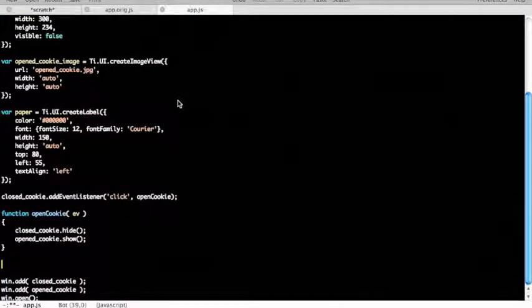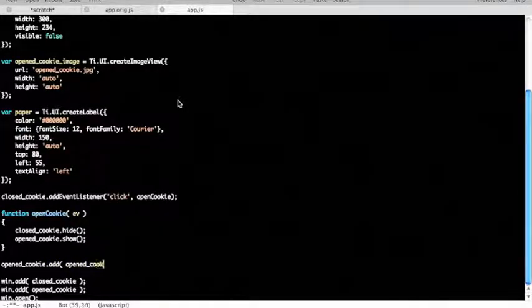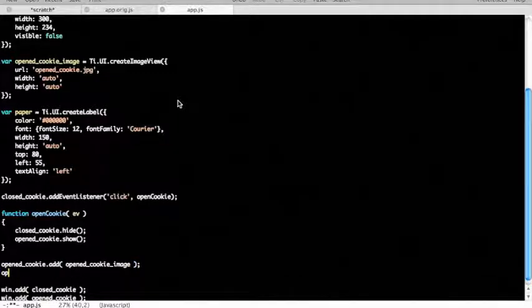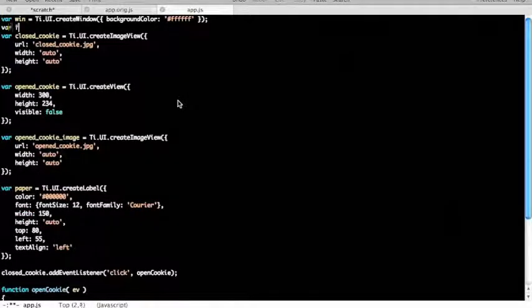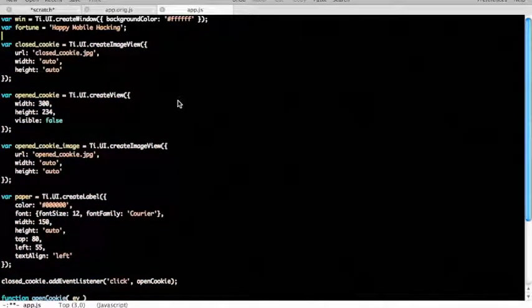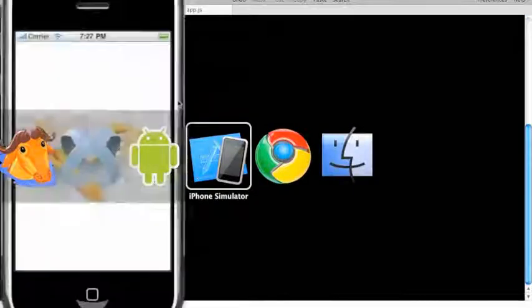I now just need to add those items to the container. So opened cookie gets the open cookie image as well as the fortune paper. We'll also need to actually display the fortune, set that. And with that, we should be ready to deploy.